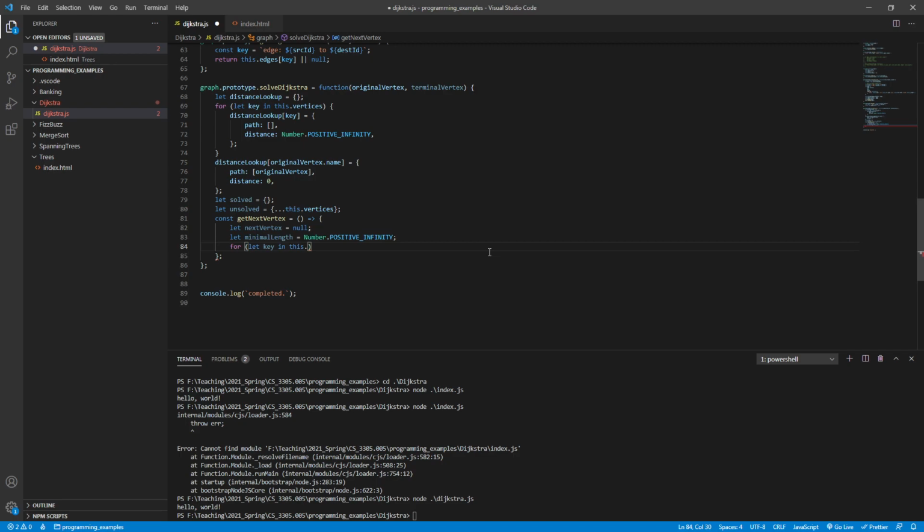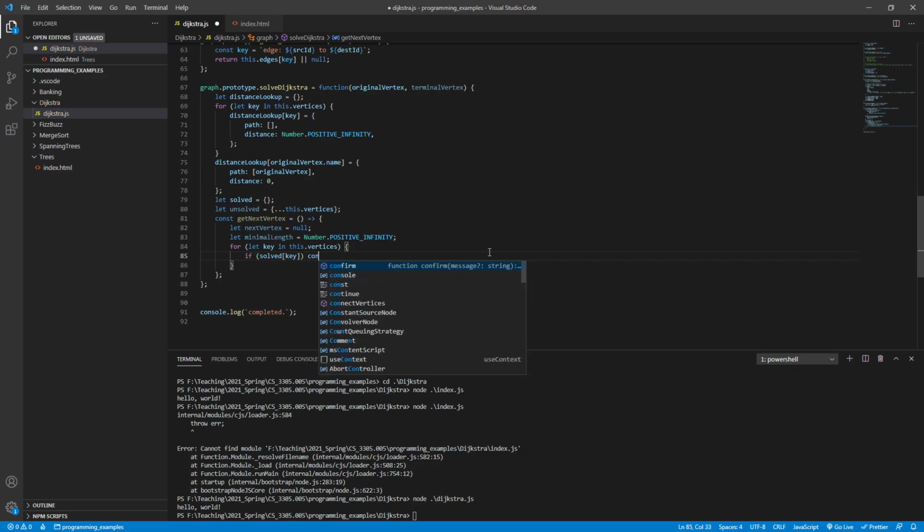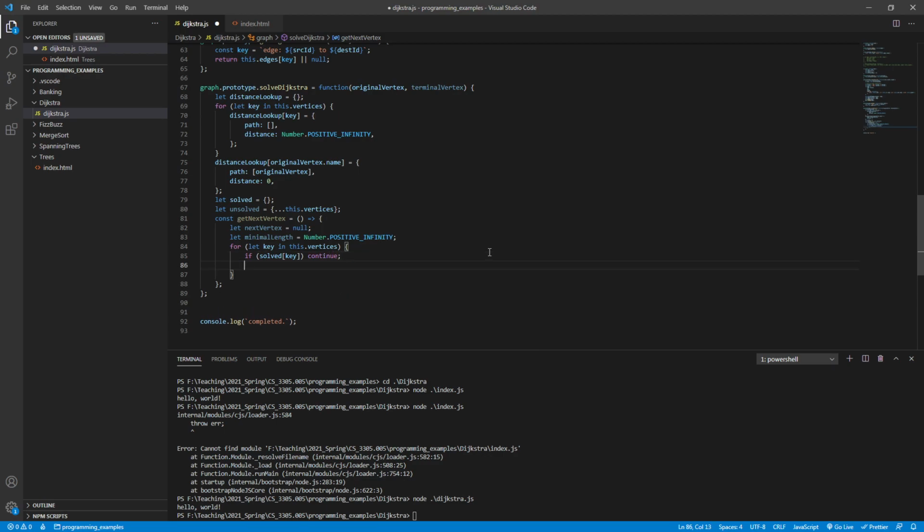So we're iterating over the vertices. We say if the vertex that we're considering, the next vertex that we're considering, is already in the solved set, then just ignore it for now. Continue the loop.